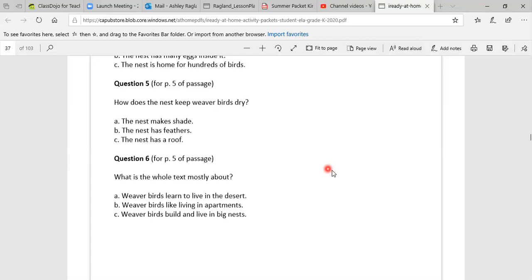Okay, if you wrote down your answer, then you are done. I'll read the answers one more time right here. What is the whole text mostly about? For number 6. A, weaver birds learn to live in the desert. B, weaver birds like living in apartments. C, weaver birds build and live in big nests. So which of those is the story mostly about?